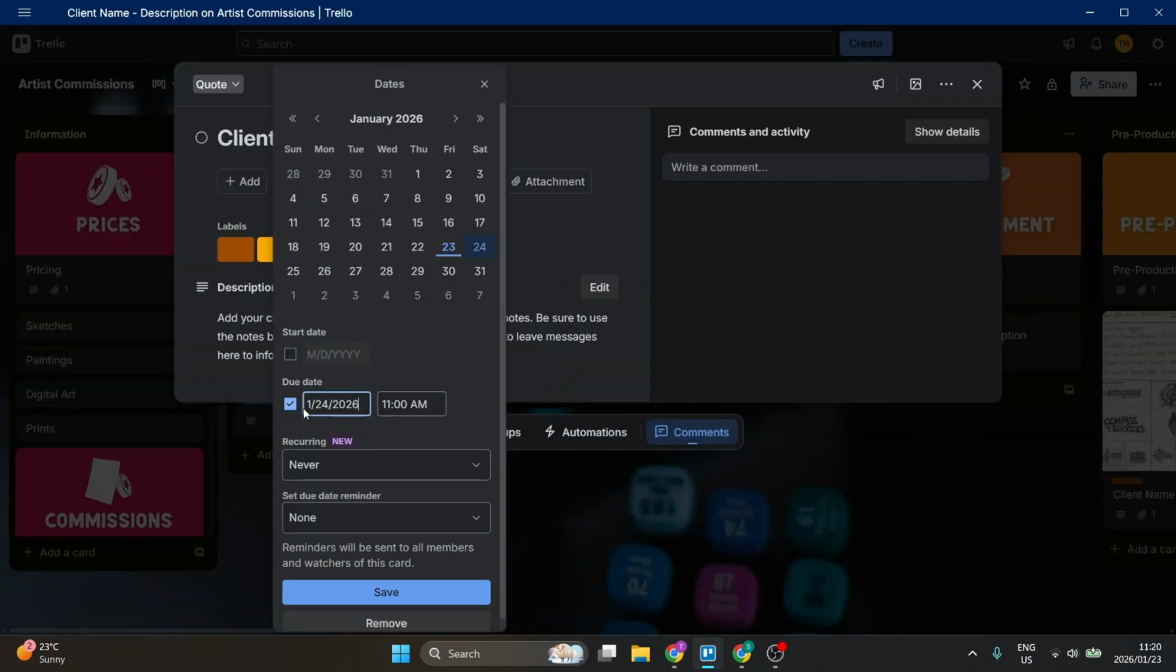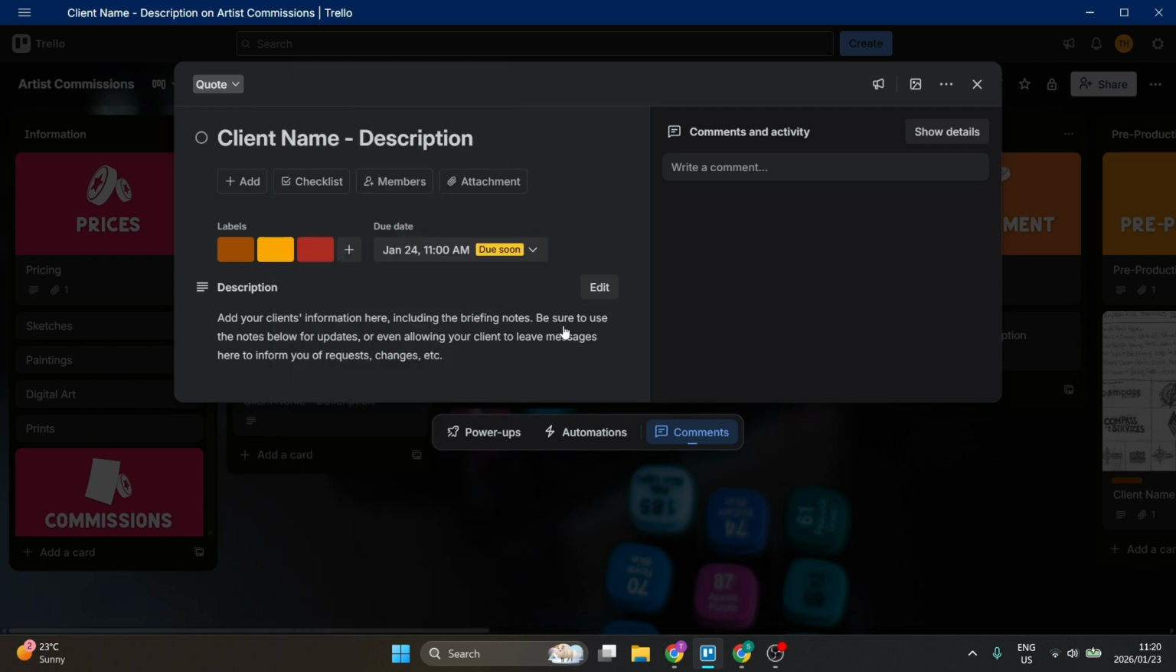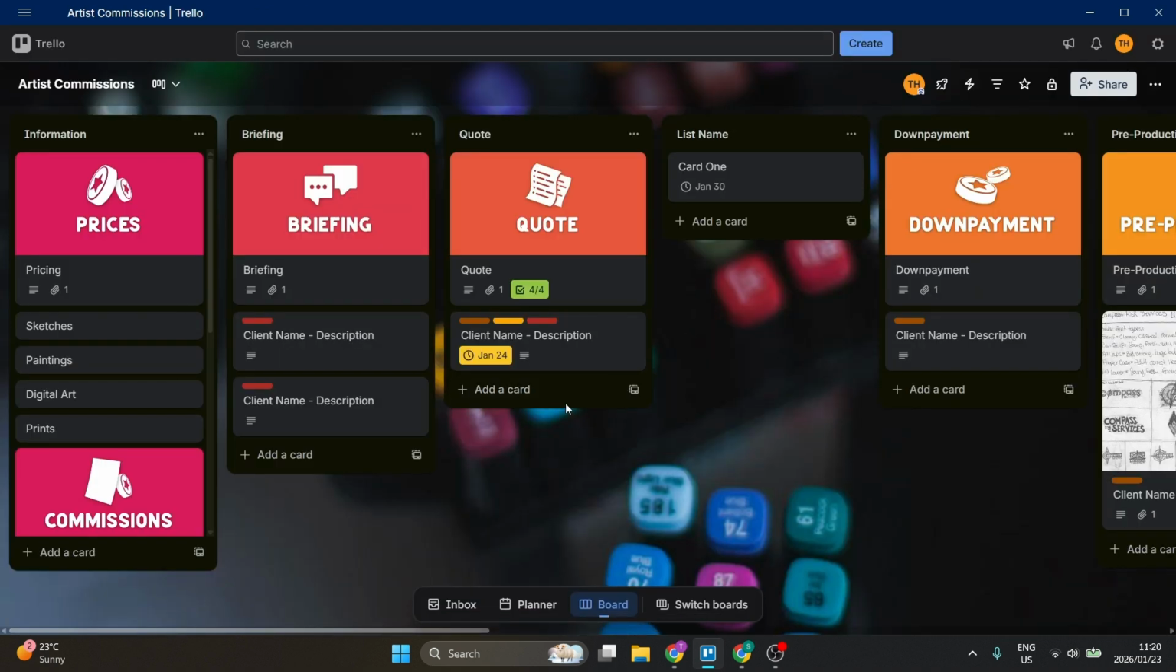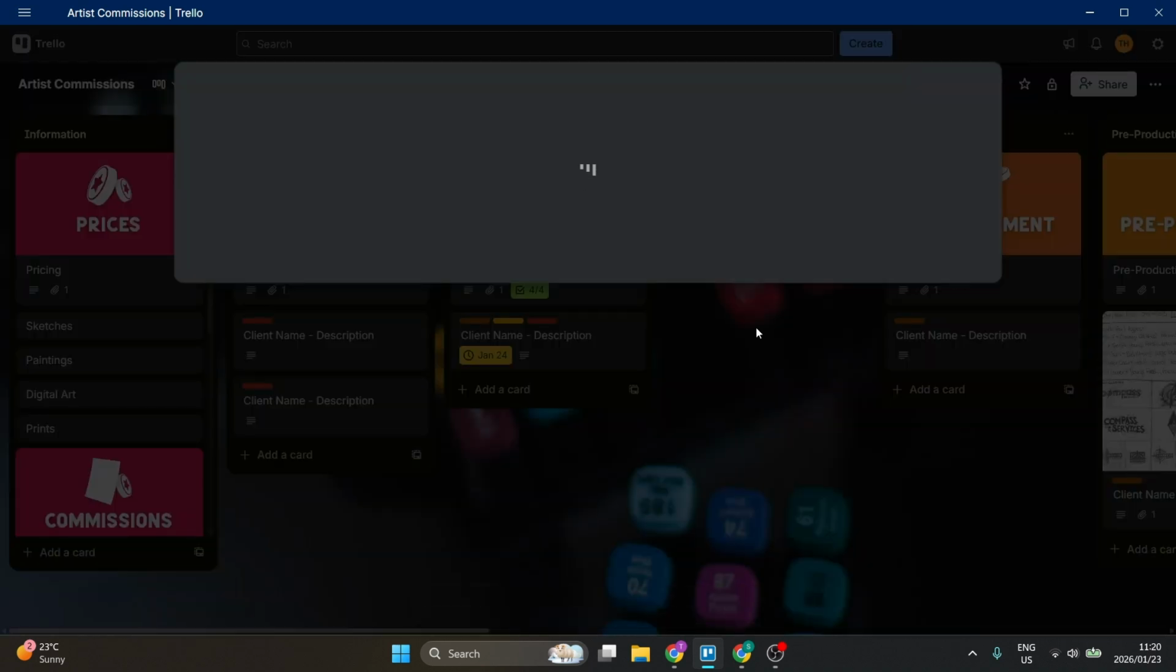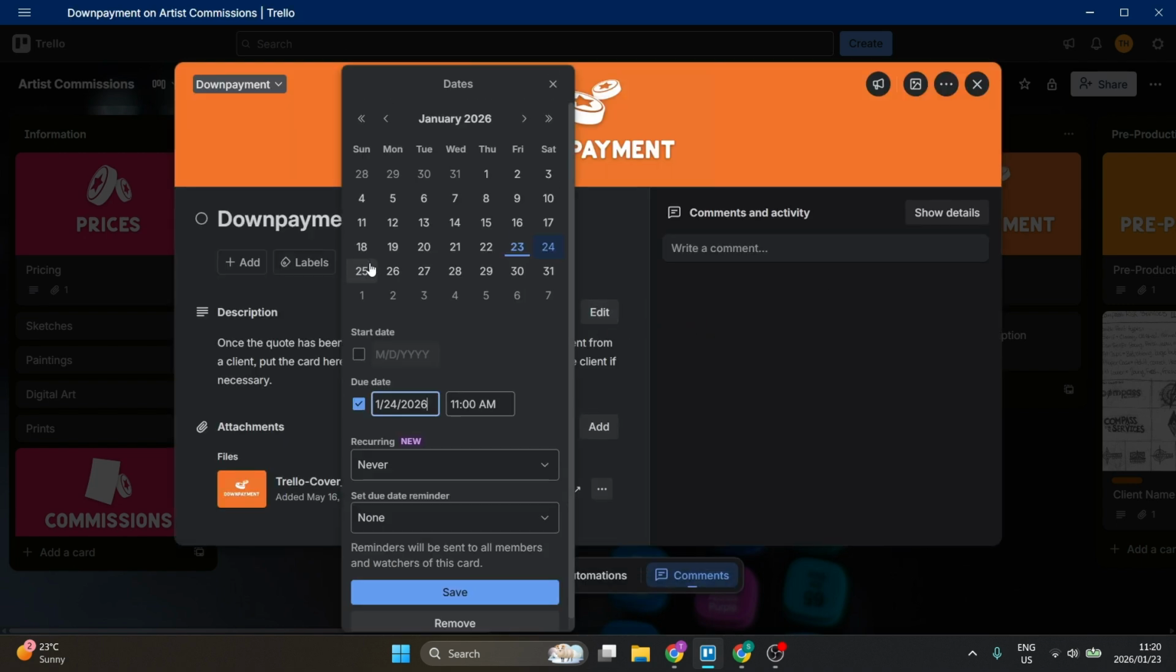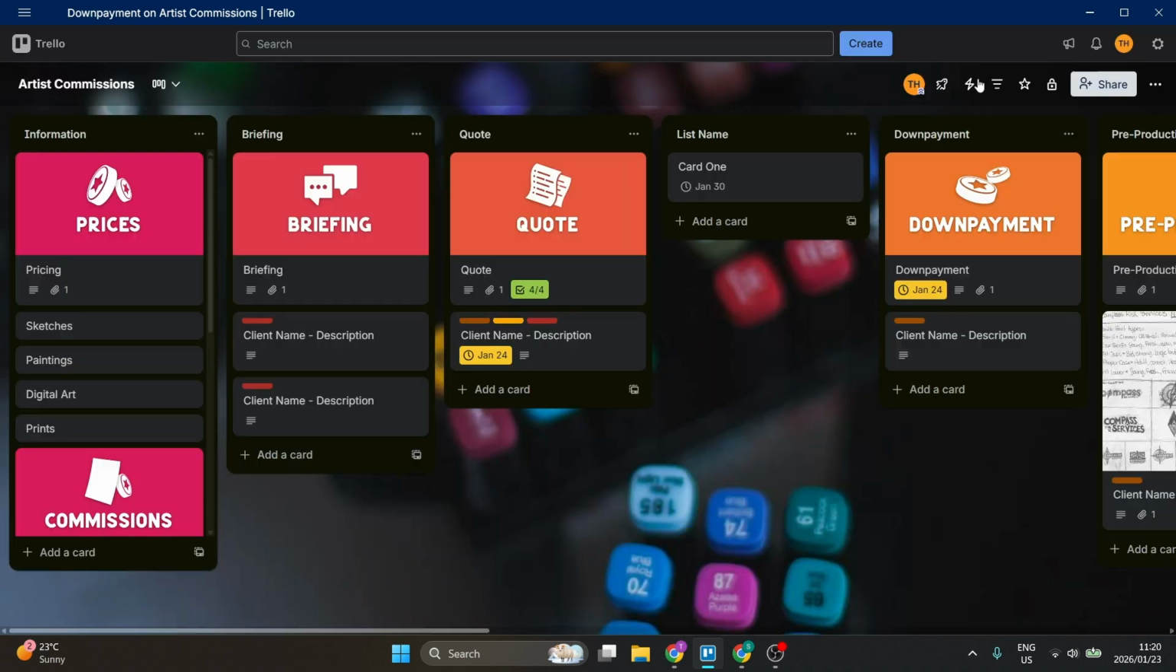So I'm going to go into this card over here. I'm going to just set a due date over here. So let's say save, and we can go ahead. This one also has a due date, and let us open this one. We are going to set a due date on here as well. Click on dates, just set this due date, and let's make this 12 o'clock. Let's go and say save, close this.